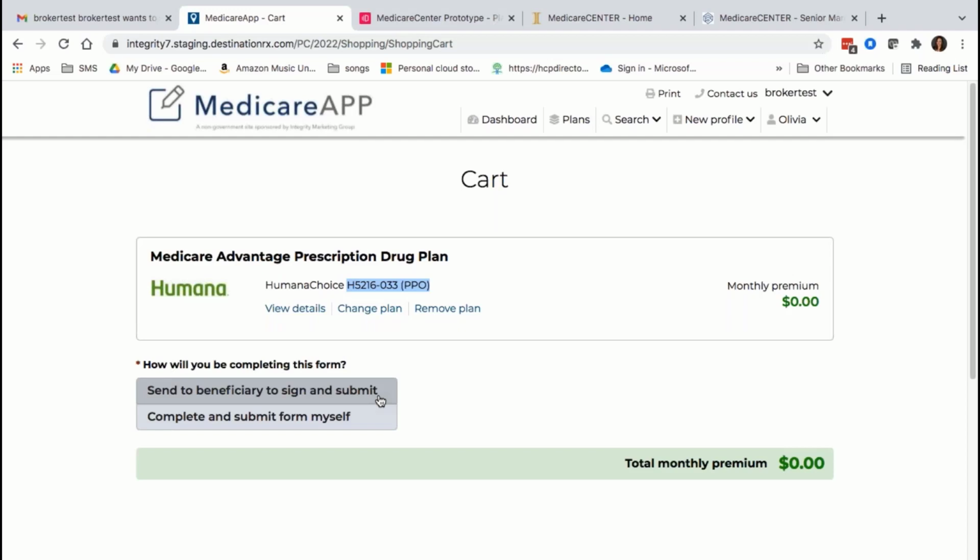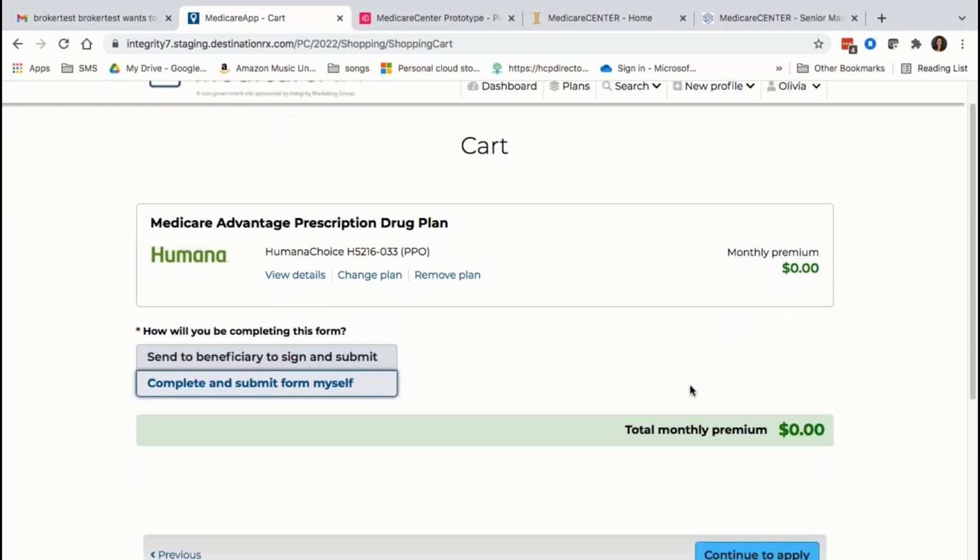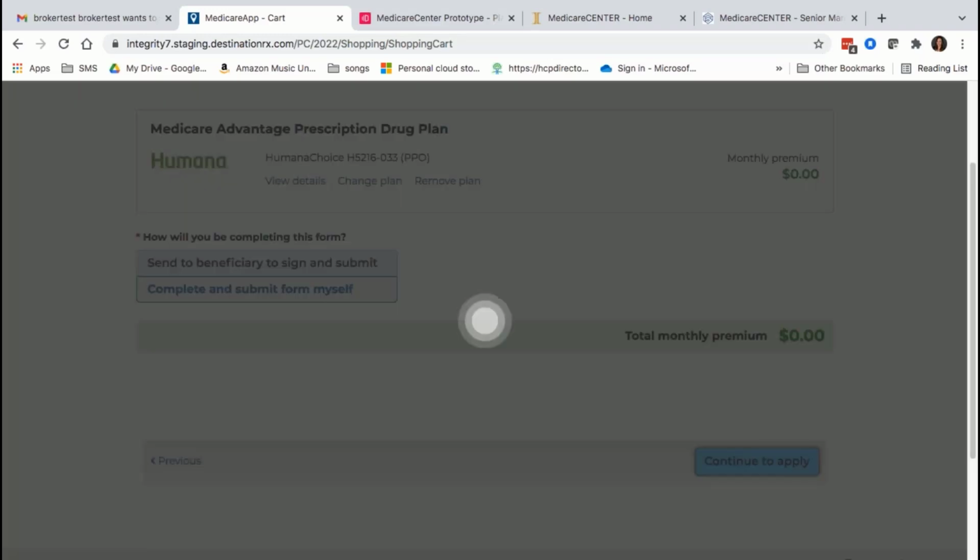So easy, so streamlined. The client literally signs their name, and if the signature is an electronic signature, they type in their name, and that covers it. So let's go ahead and I'll walk you through the process to submit the application. So I'm going to click complete and submit for myself, and then continue to apply.